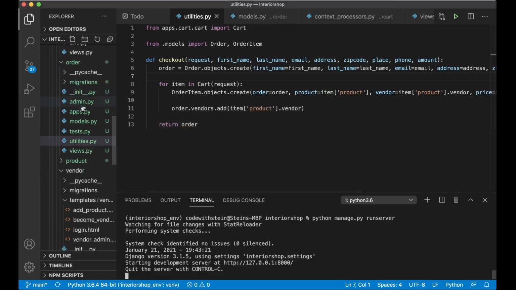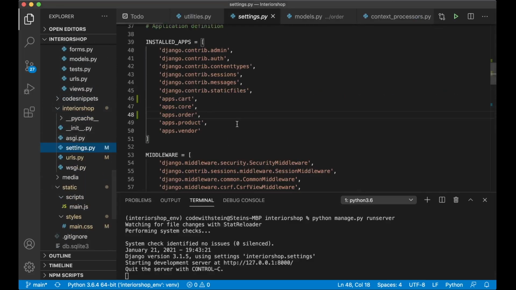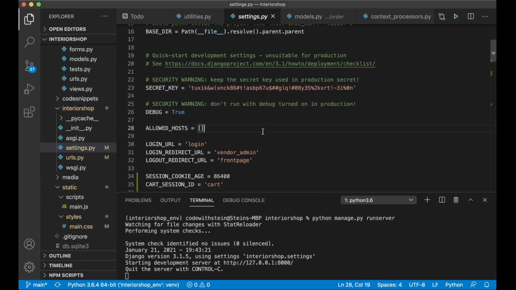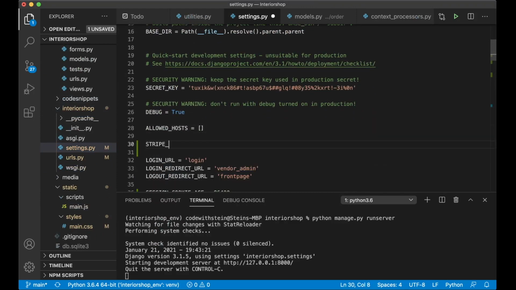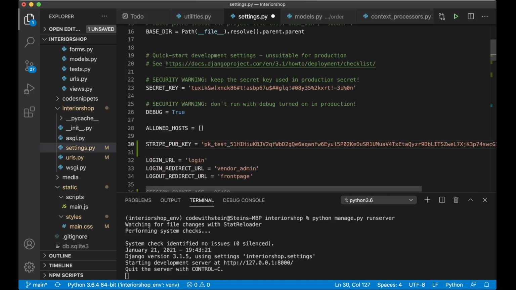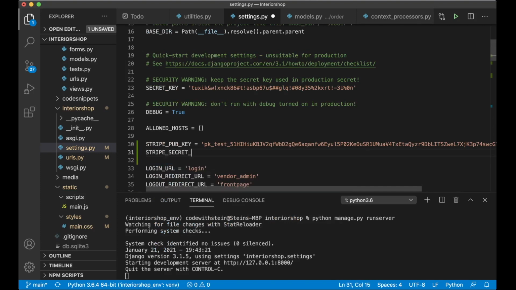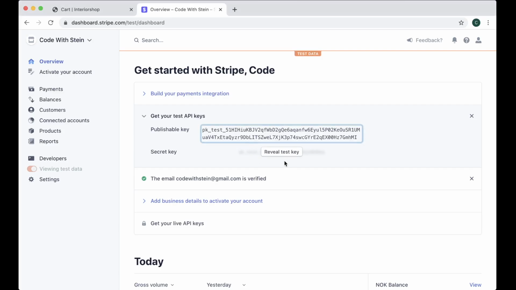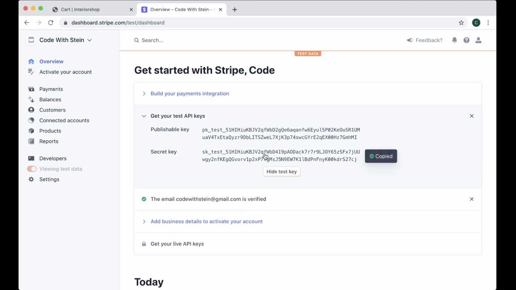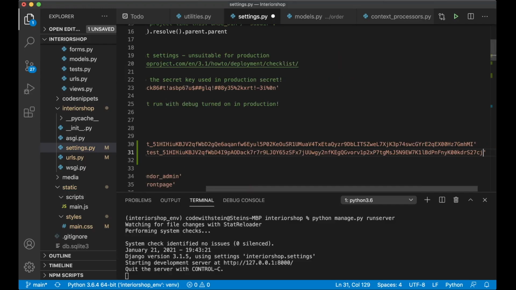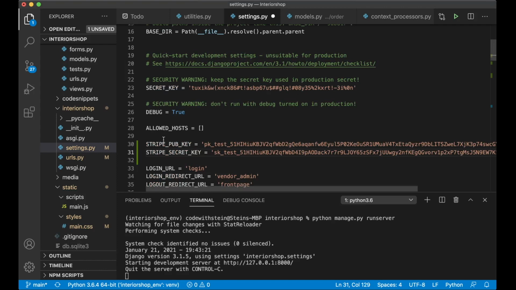And I can go into settings.py and edit here. So here, just STRIPE_PUB_KEY equals, and paste the one I just copied. And we also need a STRIPE_SECRET_KEY equals, and to get it, I need to click here and copy and paste. So this will be used in JavaScript, and this is for the Django backend. So then I can save this.